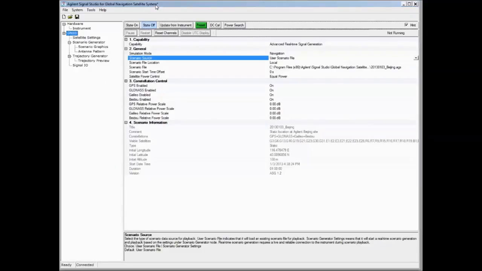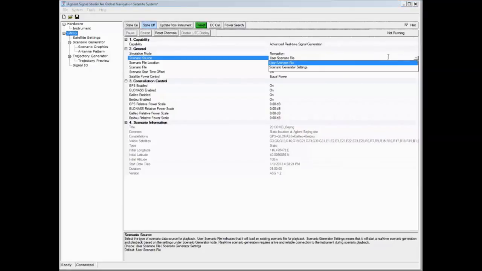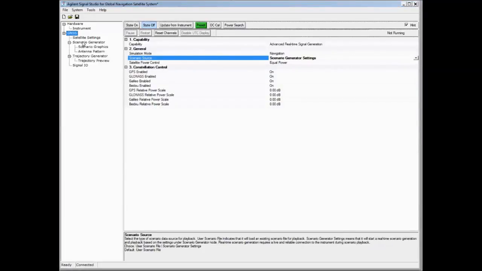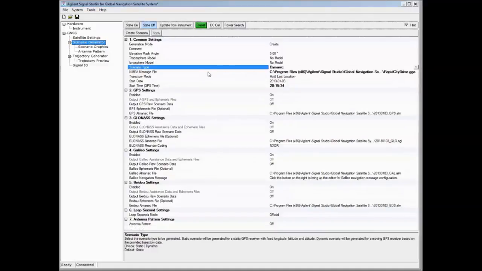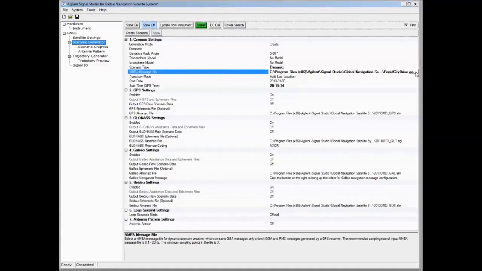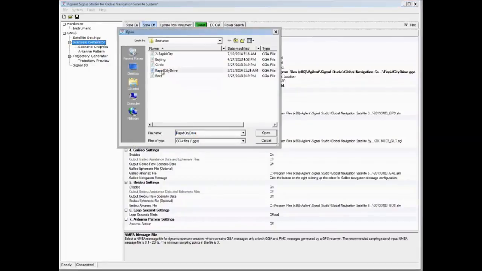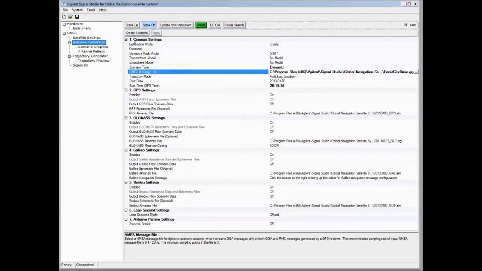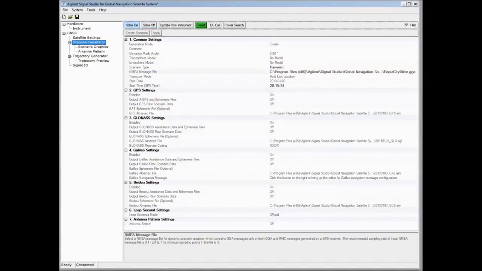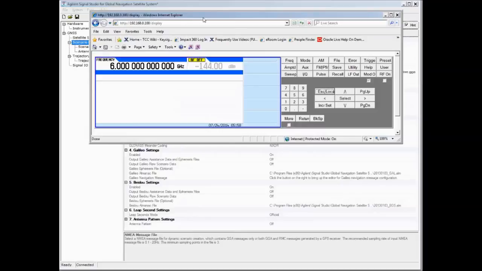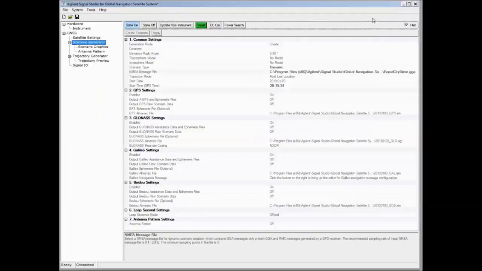And here we have the Signal Studio software, the N7609B. We first highlight GNSS and change our scenario source to the scenario generator settings, and then highlight the scenario generator, change the scenario type from static to dynamic, highlight the NMEA message file, and then use the button on the right here to search our directory tree to find the GGA file that we need to use. Once we have that, we click on the play button on the software, and now Signal Studio should get everything up and running for us. And if we look at a web interface of the MXG we're using, we can see that we now have the correct GPS frequency and power level.